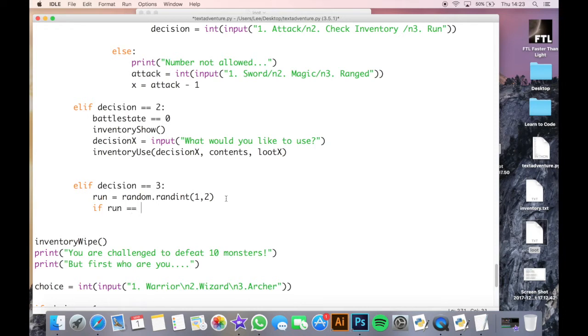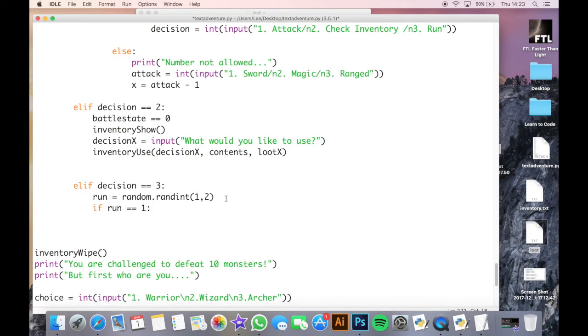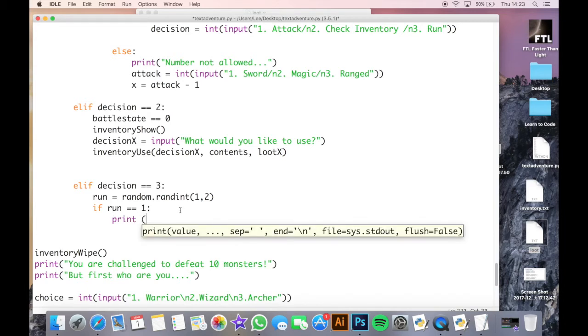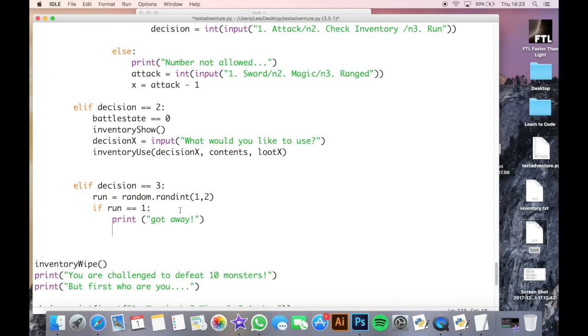If run is the same as 1, so if from this random integer 1 is selected, I will be able to run. So I print "got away", and then I just turn the battle state off. Yes, so that is now off.